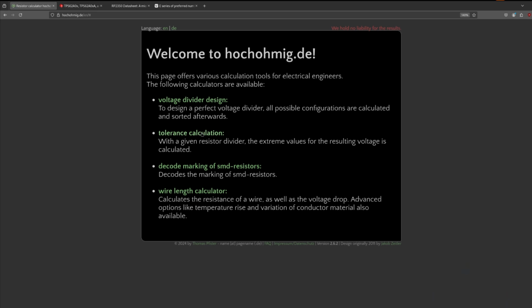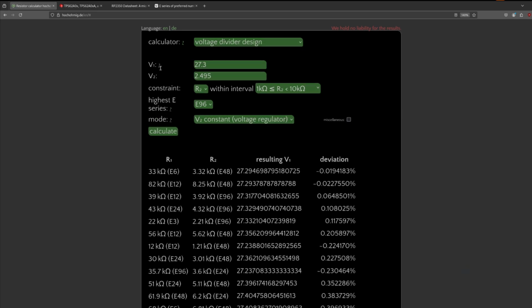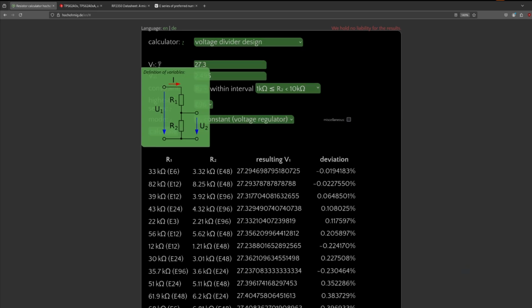There are different modes, where I think the first two are the most important ones, and we will just start with voltage divider design. Here are some tool tips for help, and as you can see, we have a picture here. This is your input voltage, U1 or V1. Those are your two resistors, and this is your output voltage.